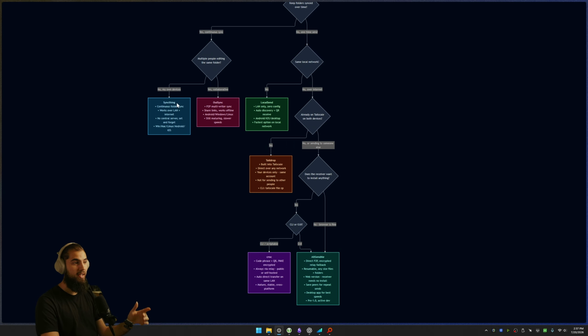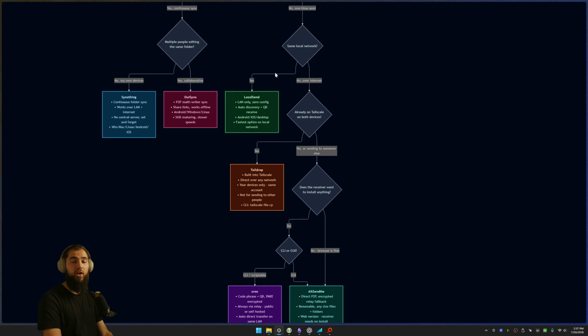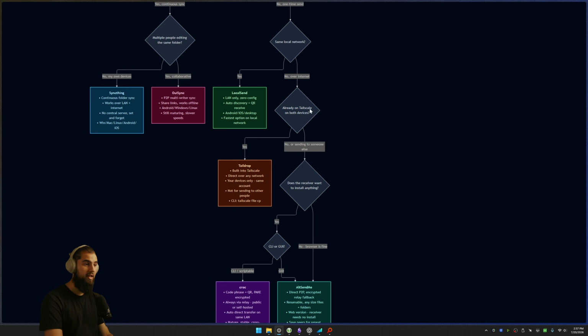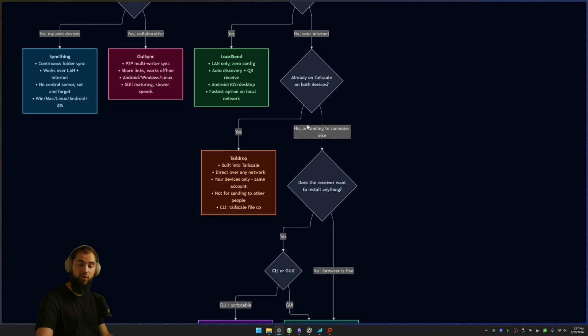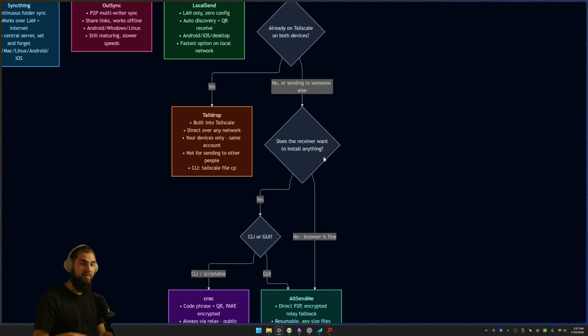In summary, Syncthing or OuiSync for continuous sync, Syncthing for something long-term between your own devices, OuiSync if you're doing collaborative work with other people, just go ahead and read the documentation for that. LocalSend if you need to send something on the same network very easily, very fast, you don't need to send it over the internet. If you're already using Tailscale, use Taildrop, it's already built in between your own devices. You just right click, you hit share, and you should be able to send to your device.